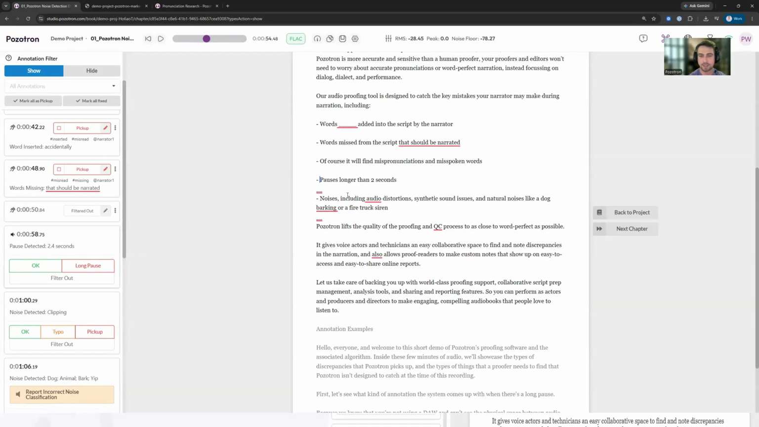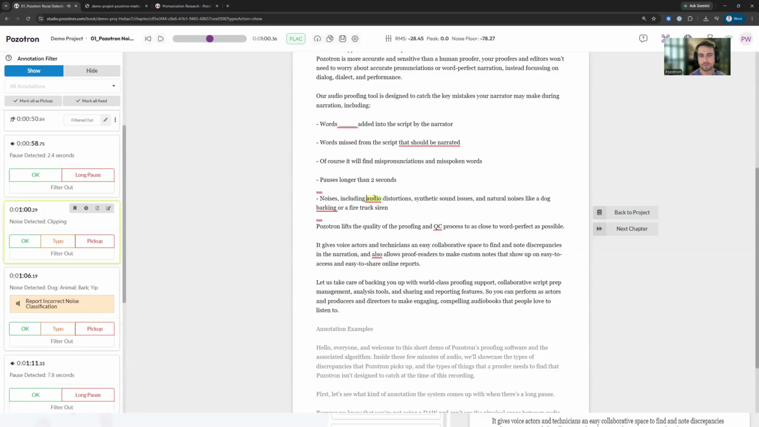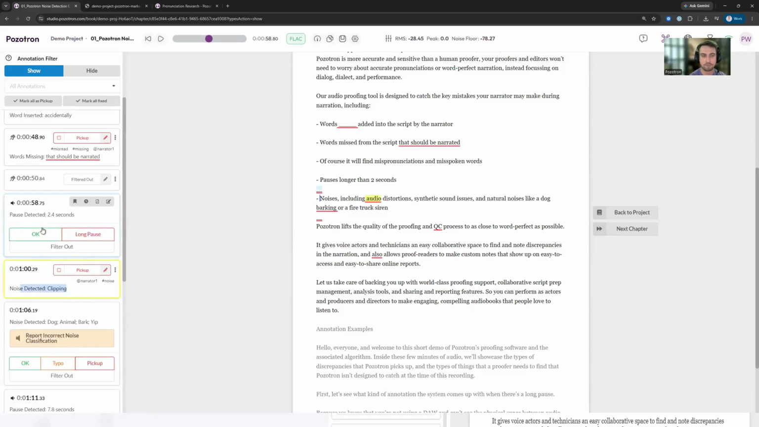Lastly, it will catch pauses or noises in your audio files. Pauses longer than 2 seconds. Noises, including audio distortions. So a little clipping here, which has detected it as clipping. For pauses, it will tell you the length of the pause here as well, so you can really see if it's too long or too short.